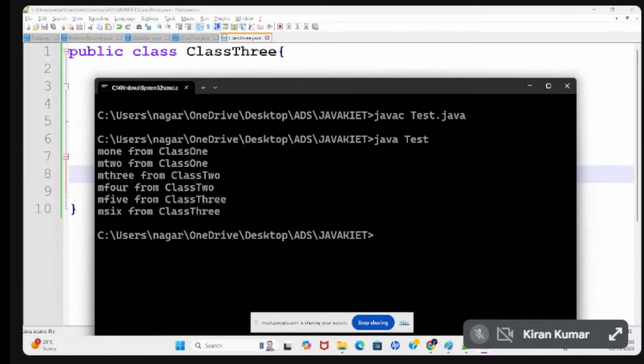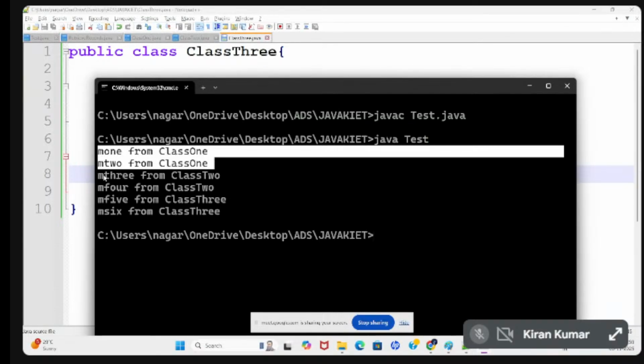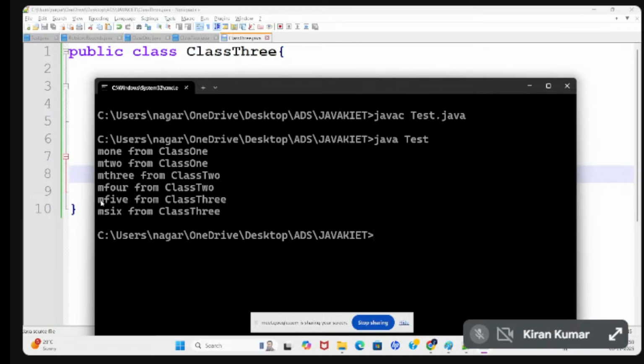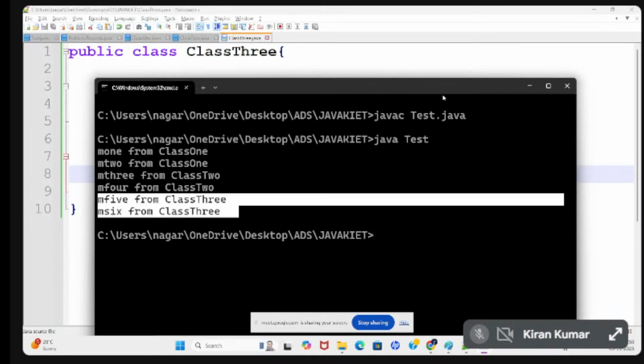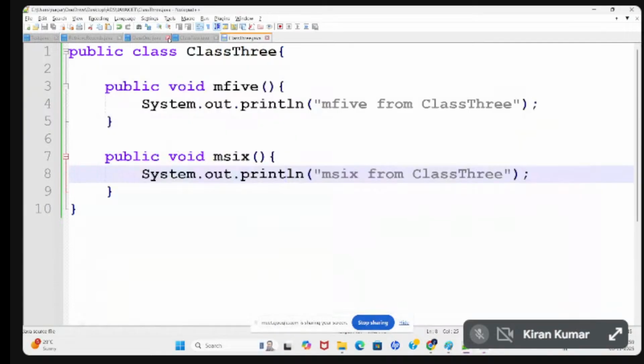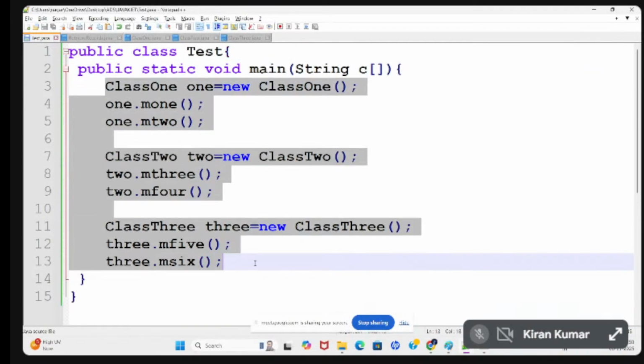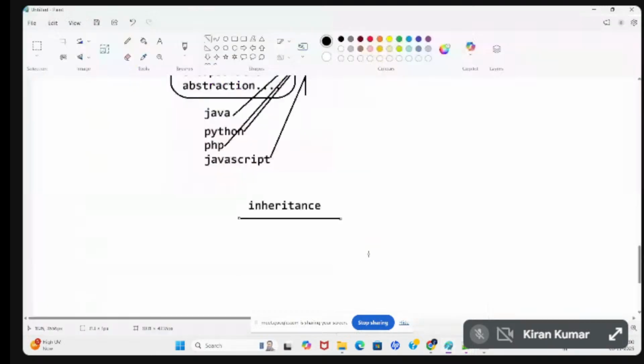javac Test.java. So successfully compiled, and after that you can execute it. java Test. So M1 and M2 from class 1 are executed. M3 and M4 from class 2 are also executed. M5 and M6 are also executed. The meaning is, we have created classes, and within the class we created the object and we called each and every method from different classes.